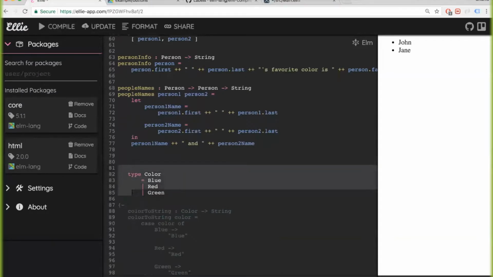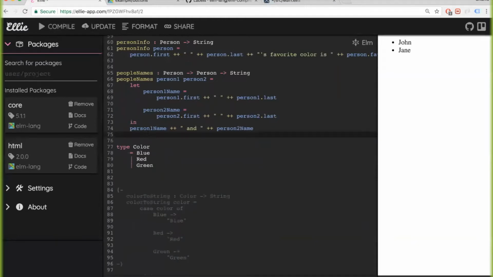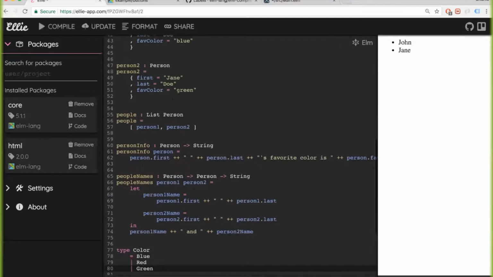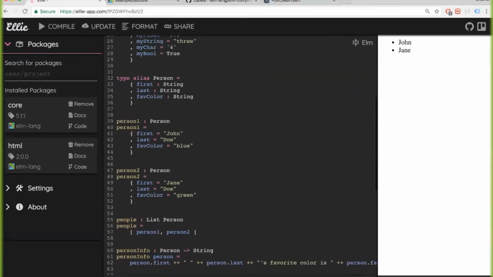So in Elm, you can have something called a union type, and a union type is essentially an enumeration of values. So here I create a type color. It's just a custom type, and it could be one of three different values. It could be blue, red, or green. If I wanted to use this, I can specify this union type as part of my person alias.